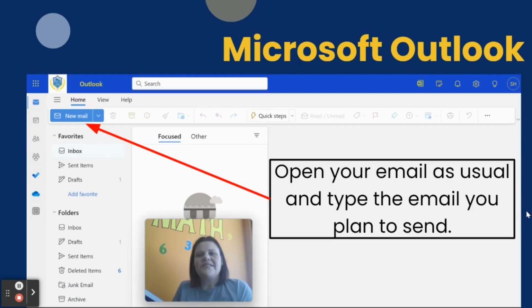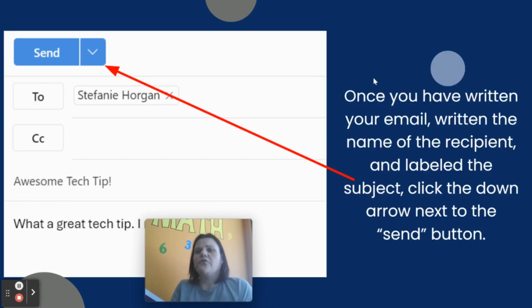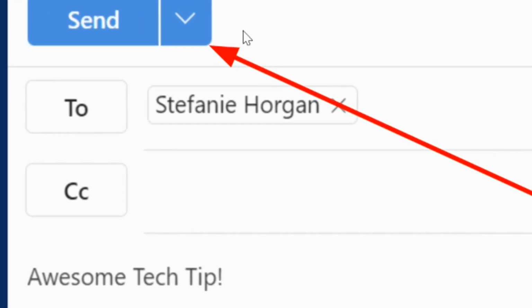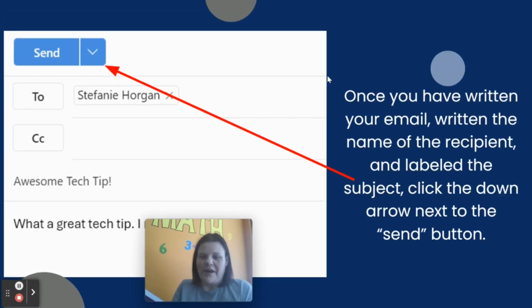So, how can we use this to make best use of our very, very limited time and availability? So the first thing you're going to want to do is to open your Microsoft Outlook. When you open that on the left-hand side, you will see the icon for new mail. You would just plan to type the email that you want to send, create it. You can put the to and your subject, of course. Once you've written your email, you're going to write the name of the recipient and the subject, and then click the down arrow next to the send button. Don't click the send button, click the down arrow next to it.